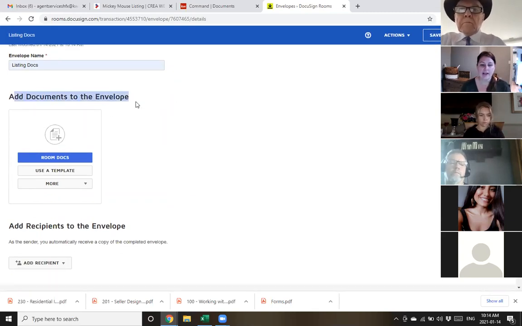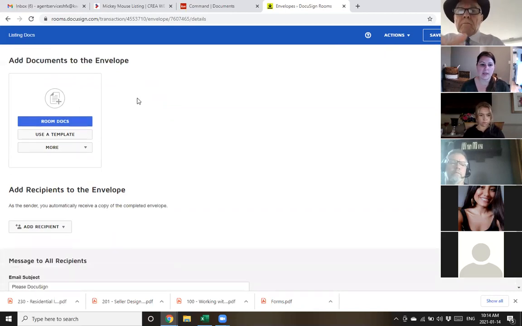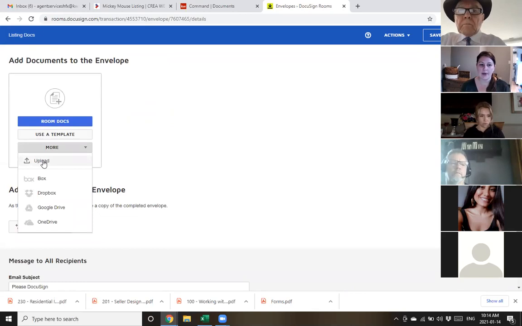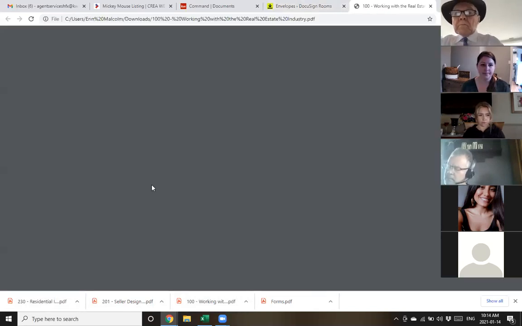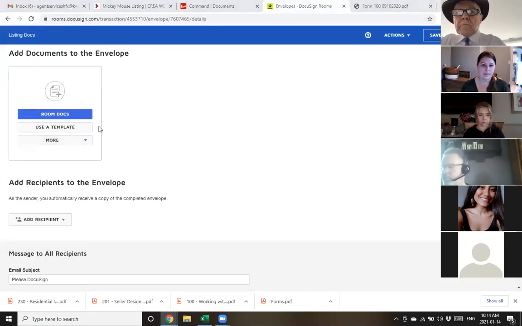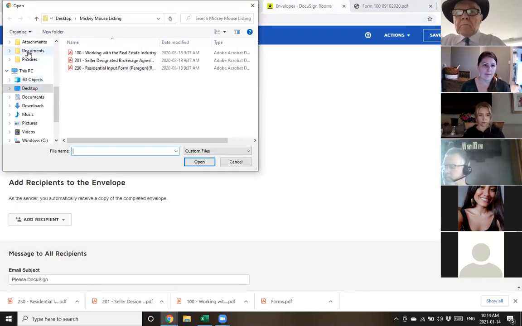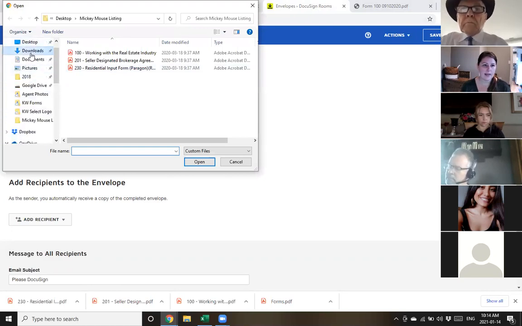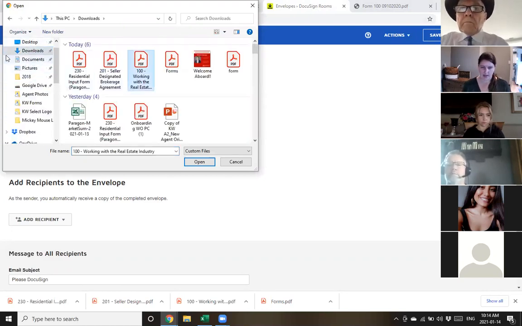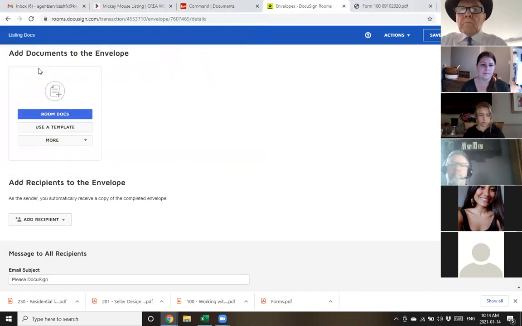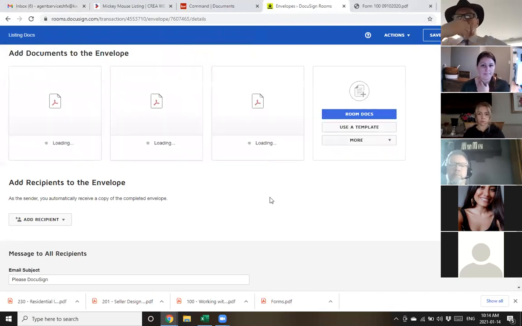And now we're going to add documents to the envelope. So which documents are we sending? You're going to click More and Upload to upload these documents that I downloaded down here. Now there's a couple ways you can do it. Because I can still see these, I can drag them. Whoops, or not. So I'm just going to go into my Downloads folder and find these three here. We'll wait a second for them to appear.